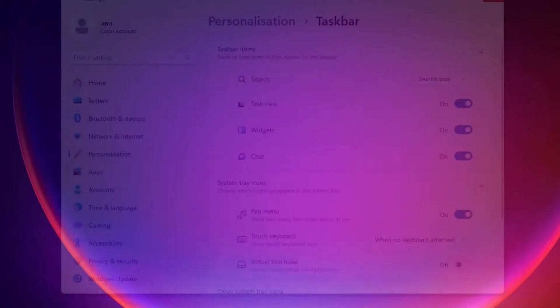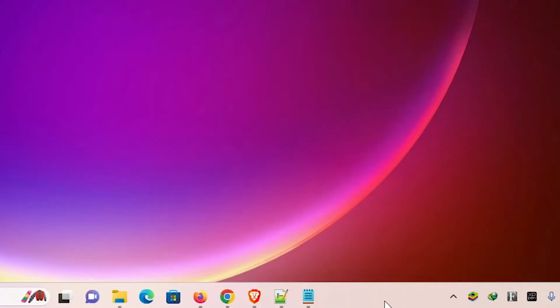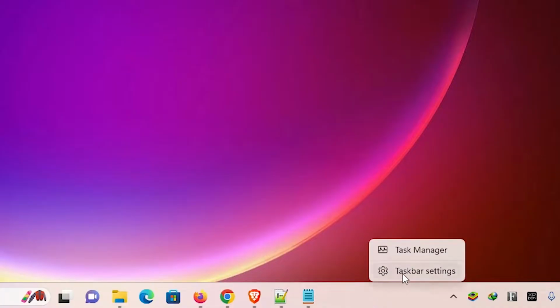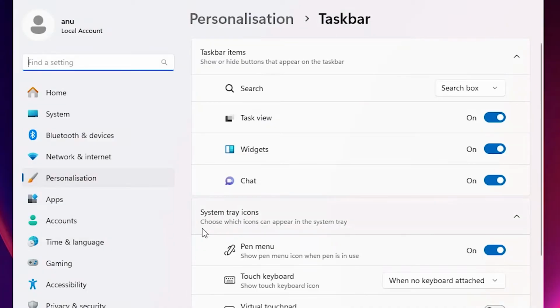I close it. The second way is also very simple, go to the taskbar, right click on the taskbar. Here we find taskbar settings, click on the taskbar settings and we directly go to the taskbar settings. That is our second way.